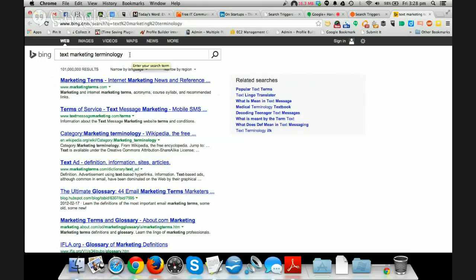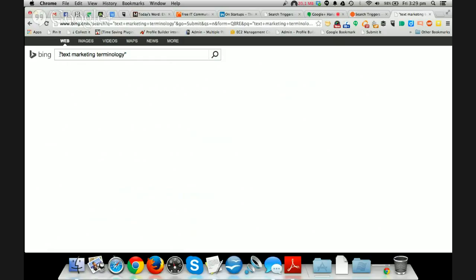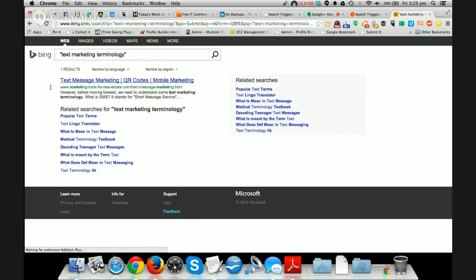Well, this is a little secret the SEO community has had for years. If you put that number in quotes, what it does is an exact match. Oh, I see. And therefore it needs to have all the words in order for it to show up. So there's only one article on the internet that has the words text marketing terminology in it, in the words of the article, not even in the URL. It doesn't need to be in the URL, but you can see text marketing terminology. However, before moving forward, we need to understand some text marketing terminology. What is SMS? You see that? Yeah, exactly.